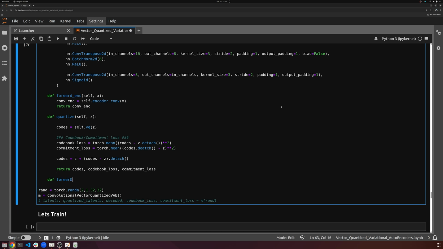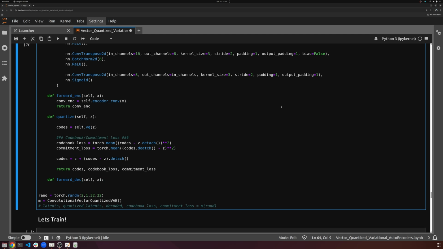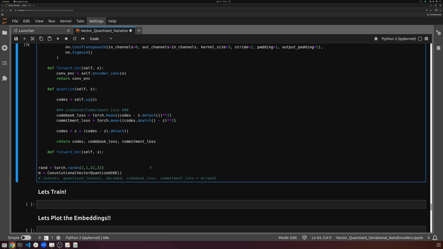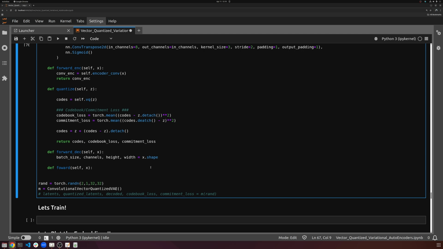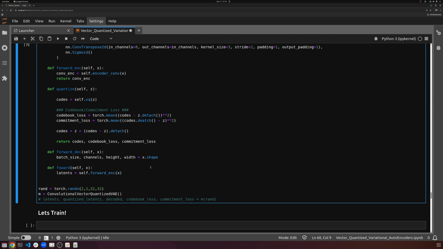So def forward decoder, self, x. And first of all, x is already our compressed data, the decoded. So our batch size by channels by height by width is equal to x.shape. Let's go ahead and set this up. First we'll write the actual forward function, self, x. This is going to get our latent, which is equal to self.forward encoder x, and then we pass it into the decoder, self.forward decoder, where we pass in our latents, or z, doesn't matter.